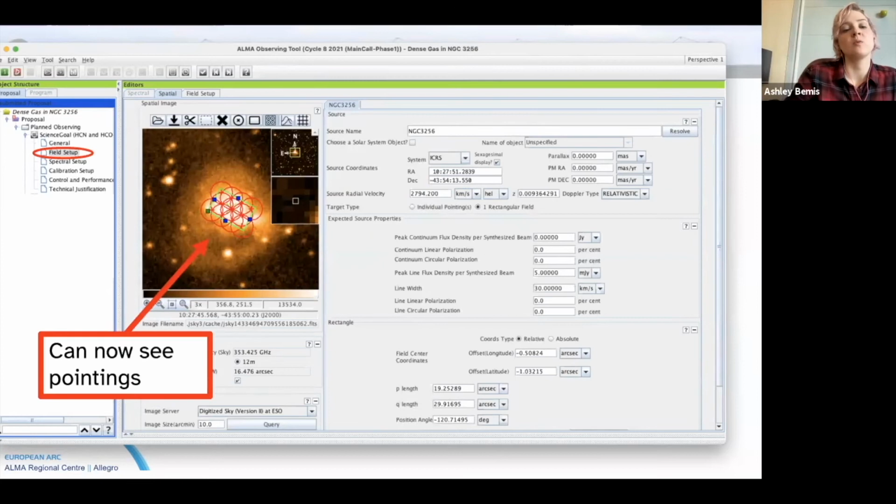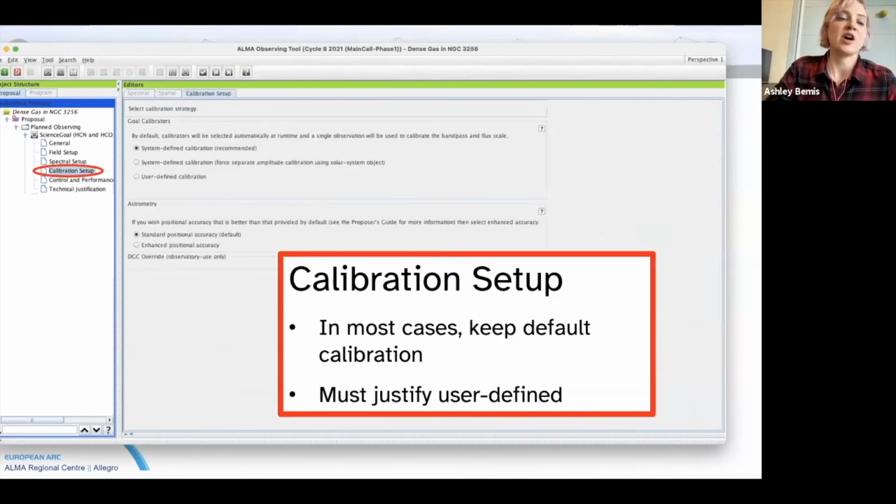And so now we can go back to our field setup and we can see the pointings of our mosaic. In this case, for band 7 frequencies, we're getting 8 pointings. Just to highlight here, the pointings go beyond the rectangular region of your observations, but the region of highest sensitivity will be within the green rectangular region that you're showing here. So you really want to make sure that you're encompassing all of the regions that you want to detect within that green area, even though you're getting this additional extent from the outer edges of the pointings here. Now you also see calibration setup, and in most cases, you should just keep the default calibration and just use the system-defined calibration. But if you do choose to do a user-defined calibration, you must justify this in your technical justification.